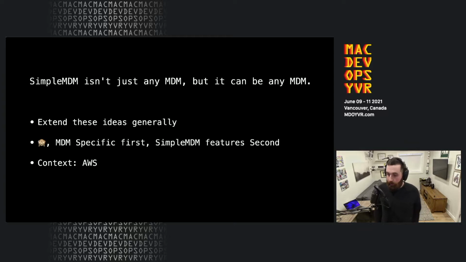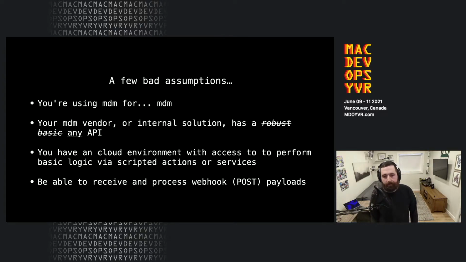Contextually, no Munki here. SimpleMDM does have some support for Munki integrations. I won't be talking about that. This is just going to be MDM specific first, and then the SimpleMDM features that come along with the MDM to support it, but no additional package management or anything mentioned here. Contextually, cloud: a lot of the things I reference will be based on past experience and tools I've used, so a lot of it will be AWS type tooling references. You can translate that to your GCP equivalents or whatever you may have.